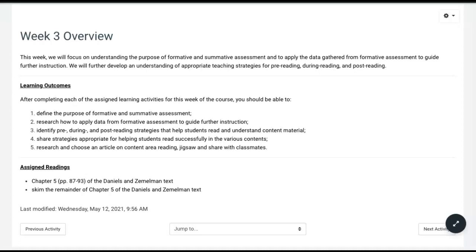Your learning outcomes this week are as follows: to define the purpose of formative and summative assessment, to research how to apply data from formative assessment to guide further instruction, identify pre, during, and post-reading strategies that help students read and understand content material, share strategies appropriate for helping students read successfully in various content areas, and research and choose an article on content area reading, Jigsaw, and share with your classmates.